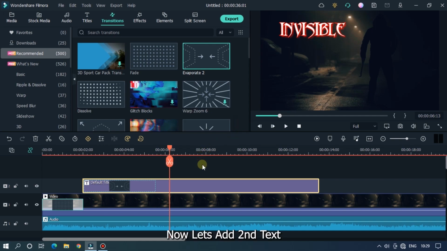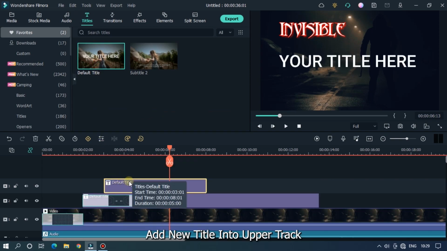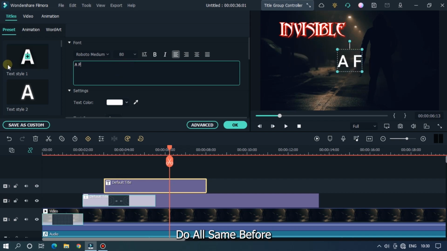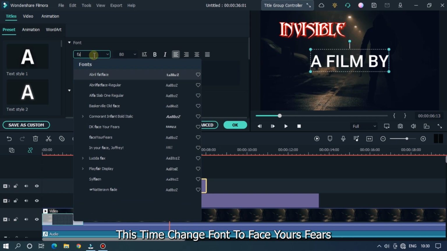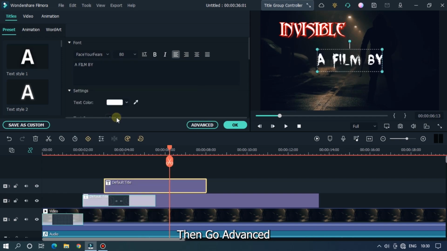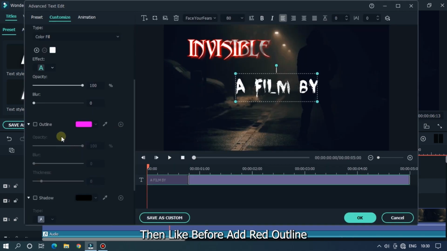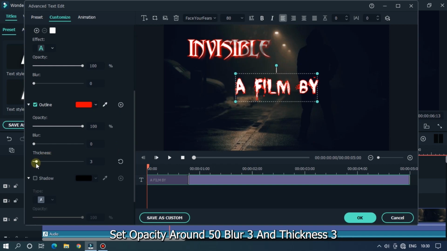Now let's add second text. Add new title into upper track. Do all same as before. This time change font to Face Your Fears. Then go advanced. Then like before, add red outline. Set opacity around 50, blur 3 and thickness 3.